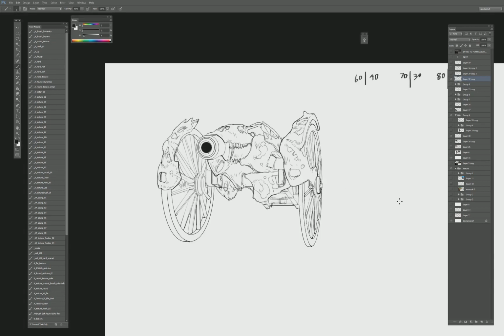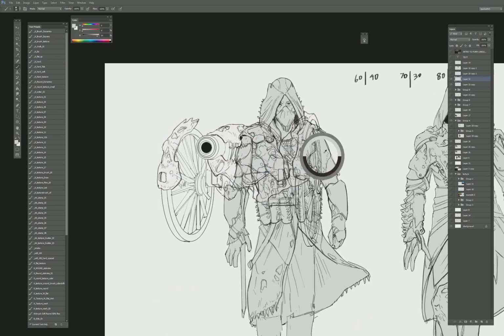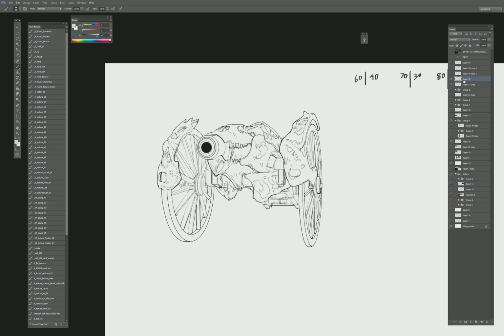Okay, so at this point, we can go ahead and colorize this guy. Use the same gray from our previous sketch. I'll fill it in with this little gray here, just so we can see the silhouette.